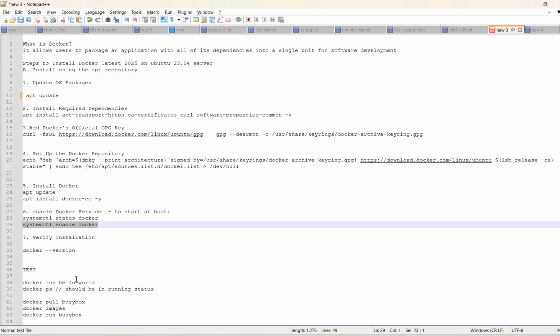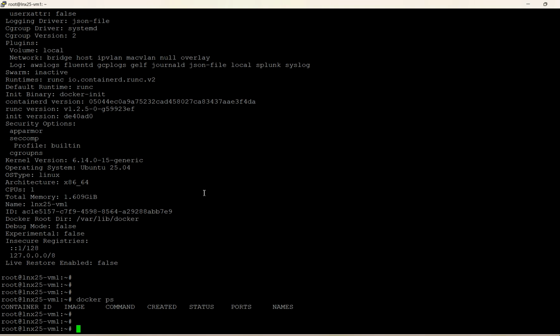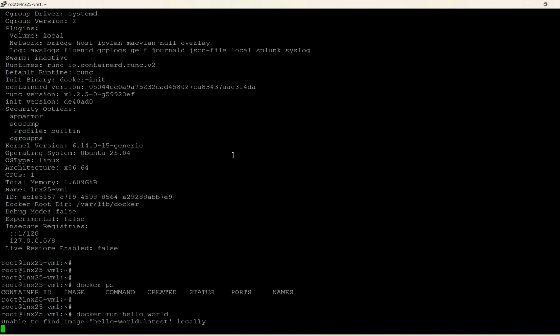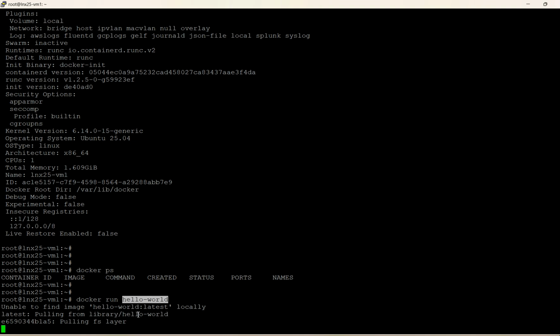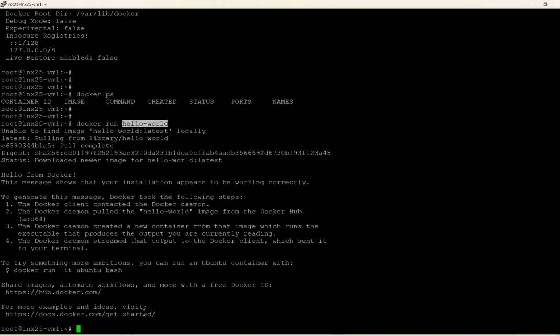Suppose I'm going to run this one. You can check if any process is running. Hopefully no, because this is a fresh installation. So, docker run hello-world. When you execute this command, it will pull this image from the Docker repo. Okay, now we can see it is pulling this hello-world image from the Docker repo. I think it is successfully pulled.